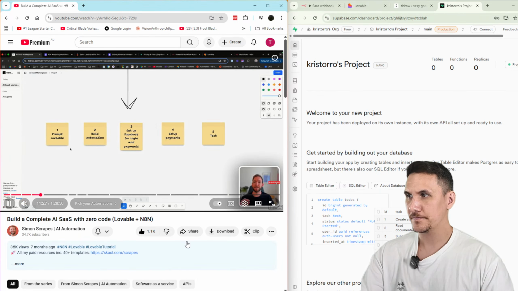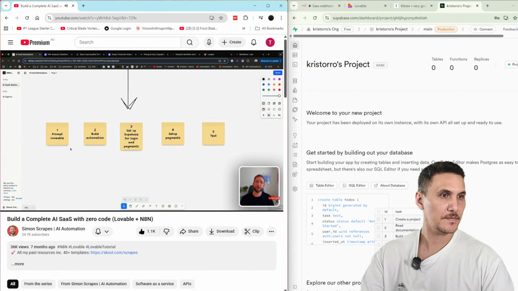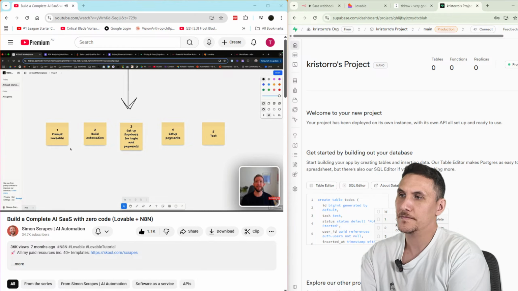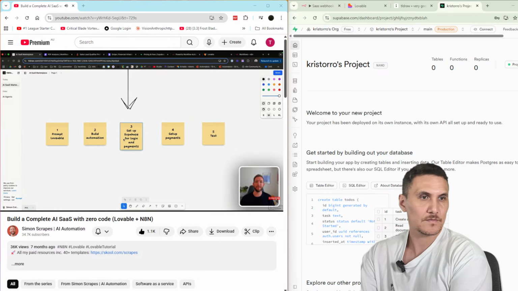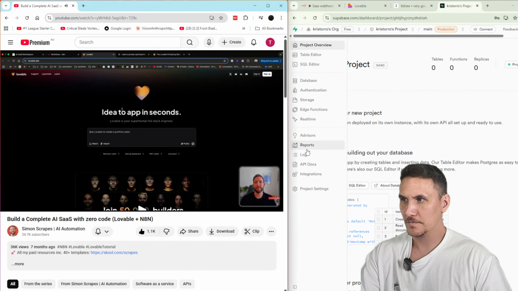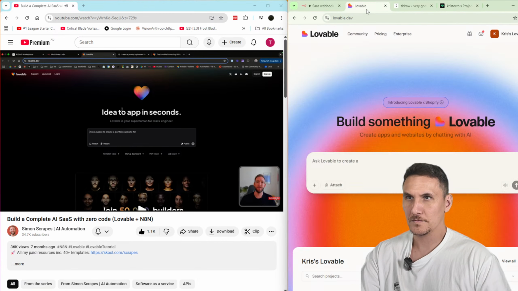First, we're going to figure out how to prompt Loveable to build the app that we want. We're then going to build out the automations in n8n. We're going to set up our Supabase database for login and for payments, and prompt Loveable again to change a few things there to make sure that works. We're going to have to set up the infrastructure on Stripe directly for our payments, and then we're going to iterate and test.